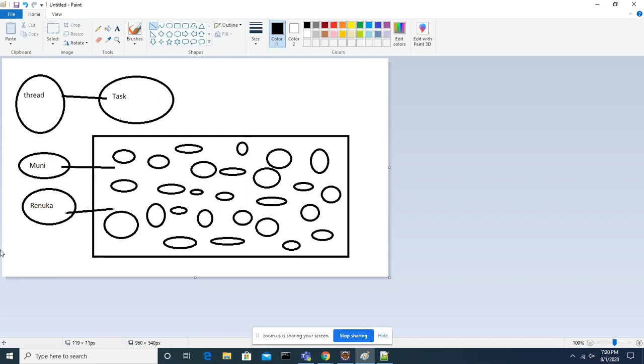If you want to execute that in less time, then you can go and assign the same task by splitting it to another thread. So if multiple threads are working, that is one case.